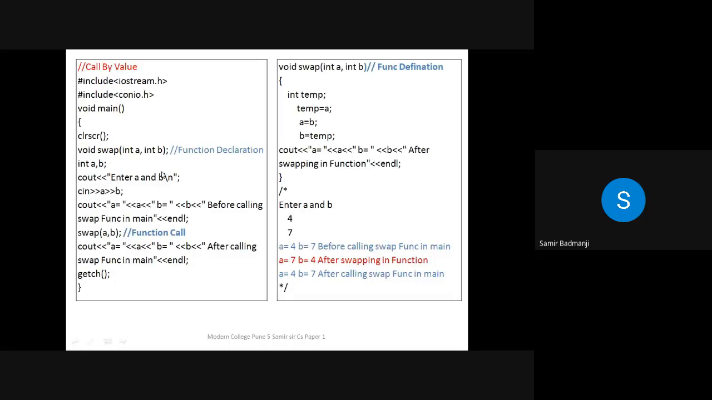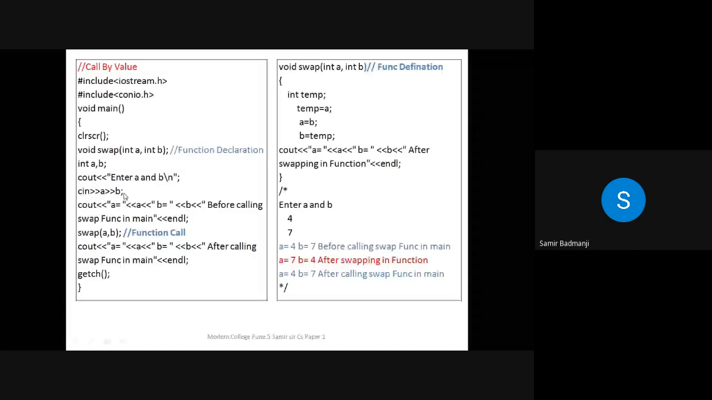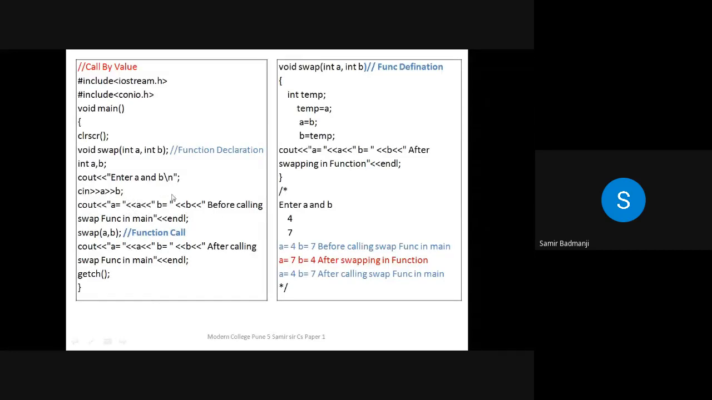So enter a and b. We are taking the values of a and b, and we are printing the values of a and b. Suppose a is 4 and b is 7. Before calling this function, we are printing the values as they are. See, in blue color it is shown: a is equal to 4, b is equal to 7 before calling swap function in main. So in the main program, we have declared this function, taken two numbers and printed them as they are.